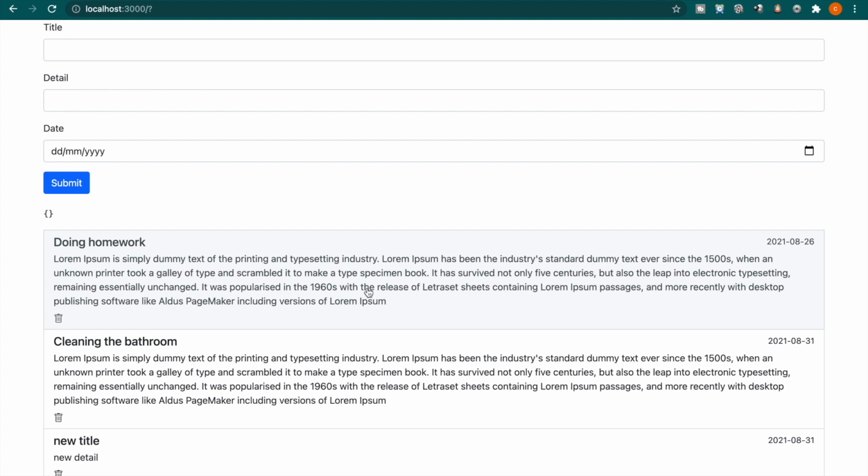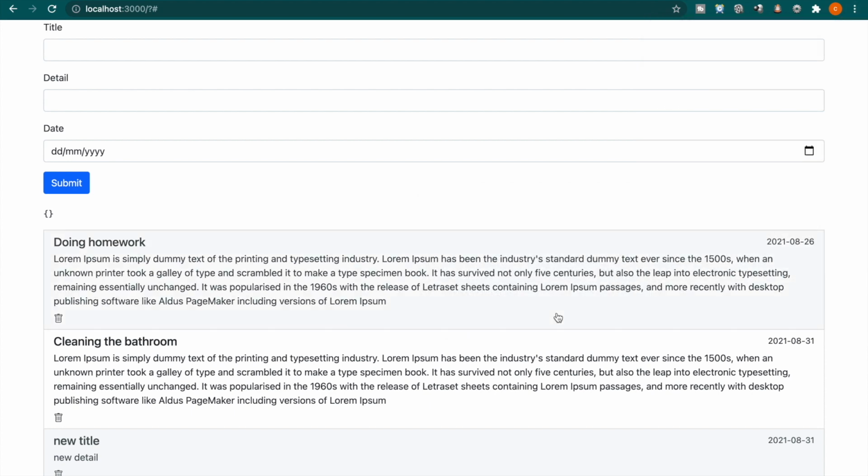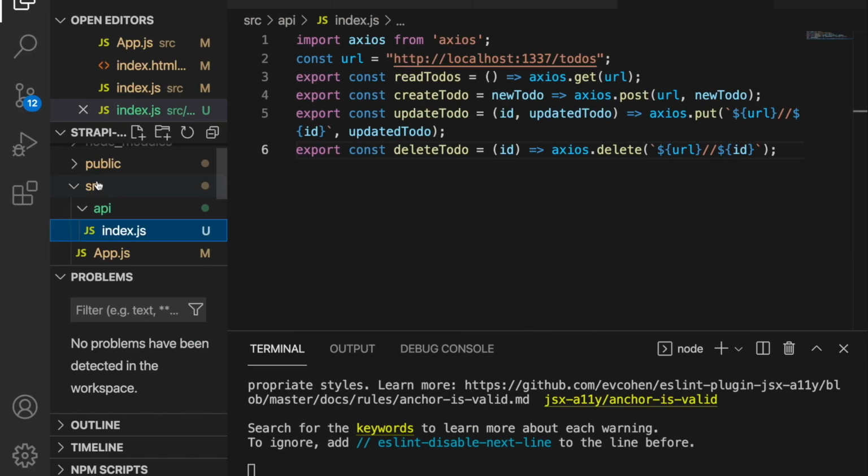And now if we go back to here and we try to delete the item that we just created, we can see there is an error that the server responds with the status of 405 method not allowed. When we go back to the API folder and back to the index, we can see we have double // and actually we should only have one /, and now we save it.